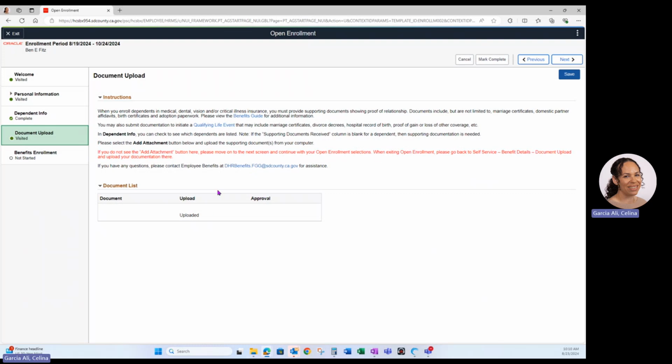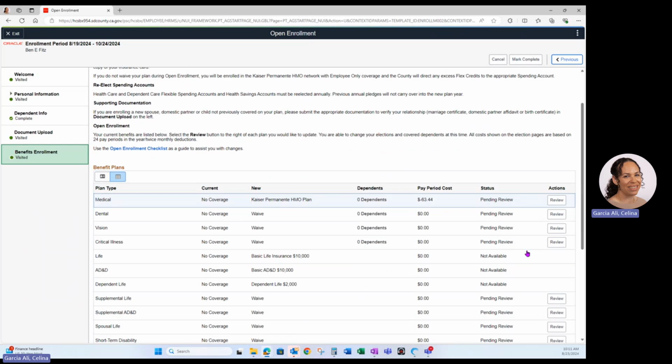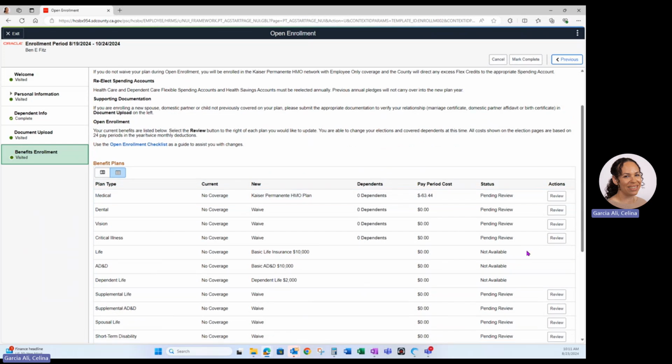So for now, I'm done with this section. I'm going to go ahead and hit next. If for some reason I did upload a document, I would hit save before hitting next. Now, when we get to the benefits enrollment section, this is where you're actually making changes for 2025. So anything that you want to either review or change, you're going to want to make sure that you're touching each one of these plans if you have intention to change some of those plans.